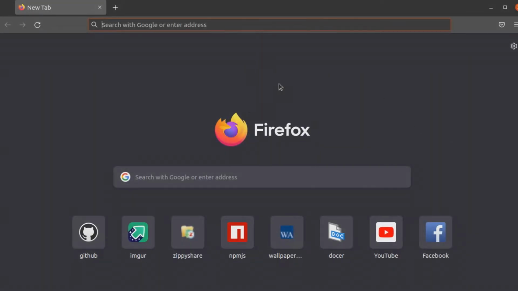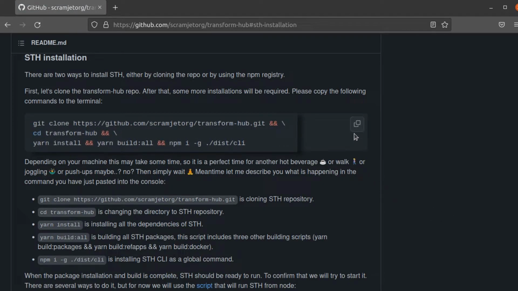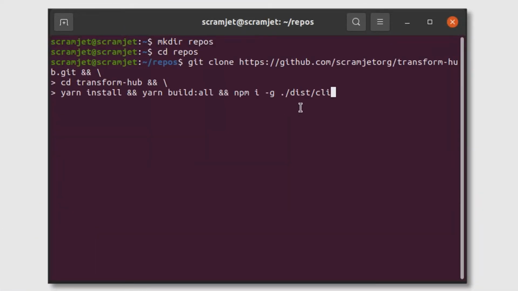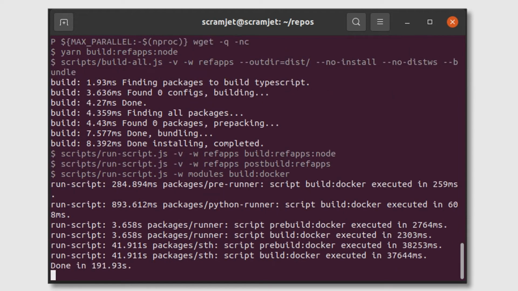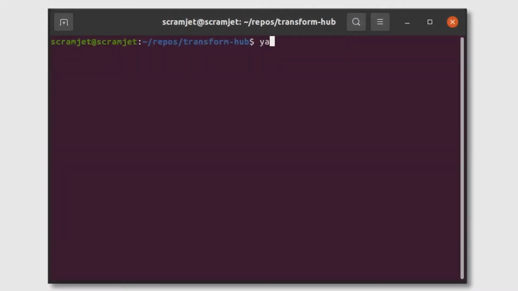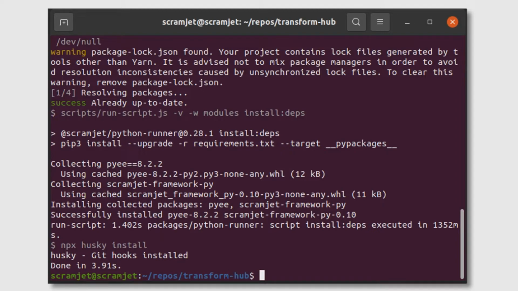Open and clone STH repository. This process may take up to several minutes. This command will remove the Node modules folder and package lock file. Then we'll install a fresh copy of them.